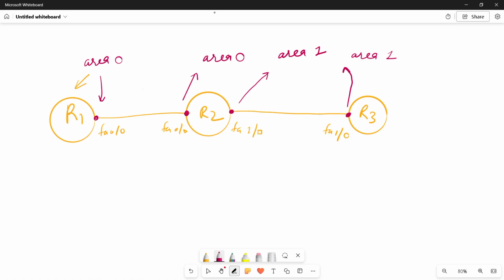Right. Now, as we have already learned, this is known as backbone area, right? And this one, the non-zero area, is known as non-backbone area, right? Now the last concept. For this, let me make a topology.